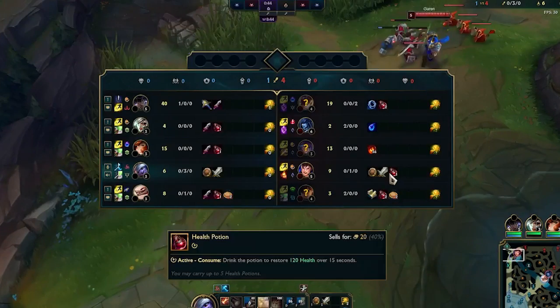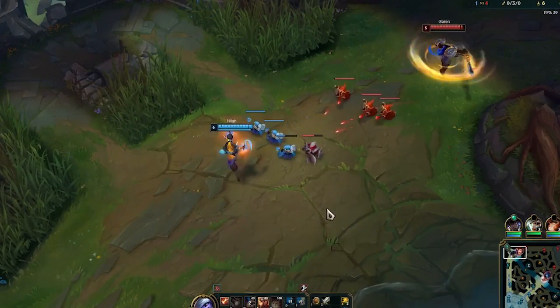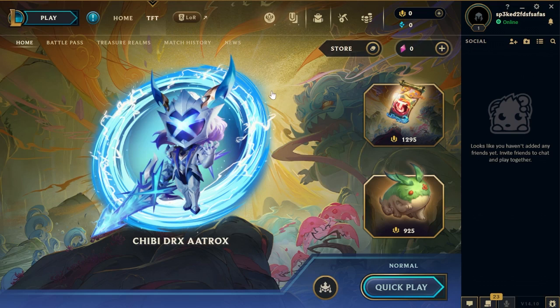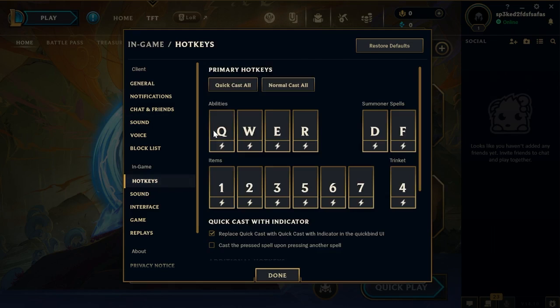In this video, I'll reveal the best League of Legends settings to boost your game performance, giving you a significant edge in every match. So let's jump straight into it and load up League of Legends, and you want to come to the settings menu in the top right here, and the first thing we're going to do is head into the Hotkeys tab, and the first setting we're going to change is this quick cast setting.